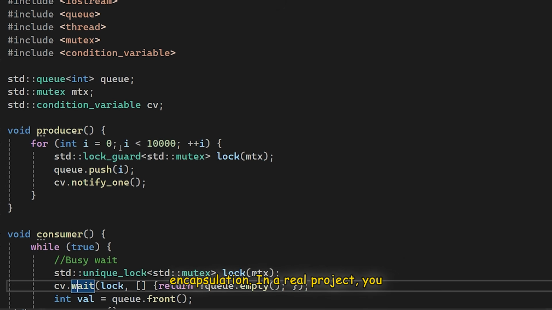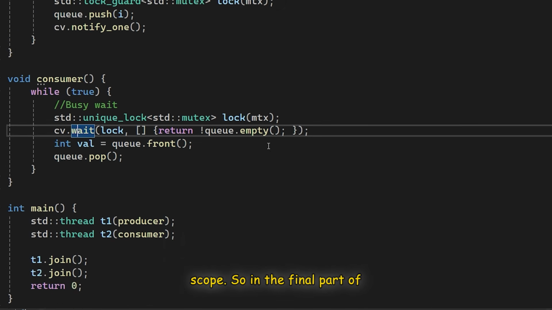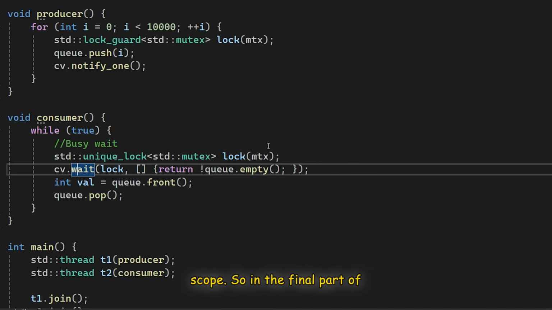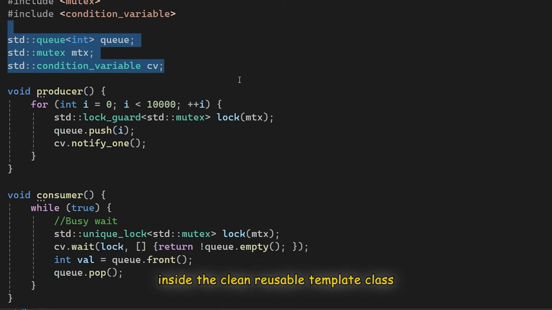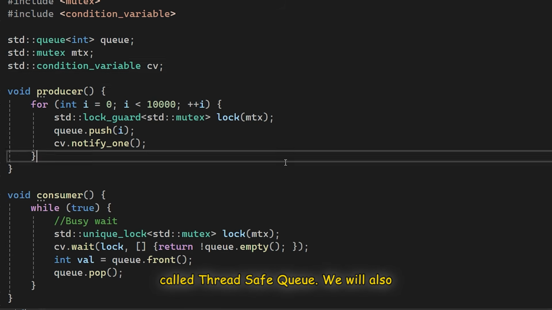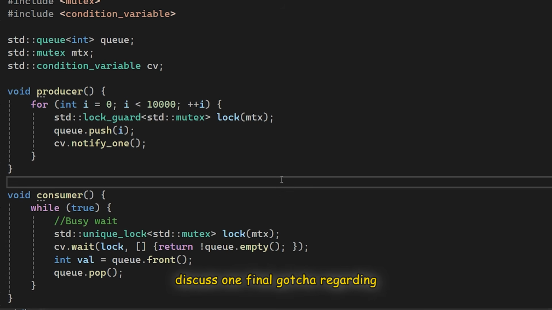In a real project, you wouldn't want these implementation details leaking out into your global scope. So in the final part of this video, let's do a proper C++ refactor. Let's take all of these moving parts, the mutex, the condition variable and the queue, and wrap them inside a clean, reusable template class called ThreadSafeQueue. We will also discuss one final gotcha regarding exception safety when popping items. Let's take a look at the code.